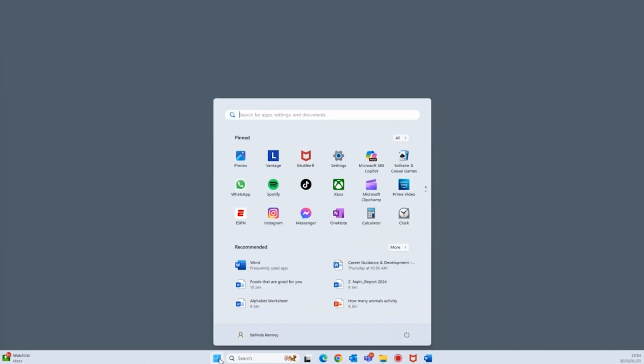To shut down your computer properly, click on the Start menu, the Windows icon usually located at the bottom left corner of the screen. Select the power button and then choose Shut Down. This ensures your computer powers off safely without losing any unsaved work. Avoid pressing and holding the power button to shut down, as this can cause data loss or system issues.